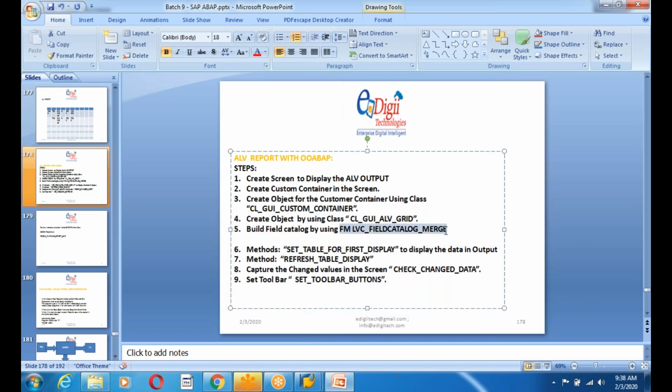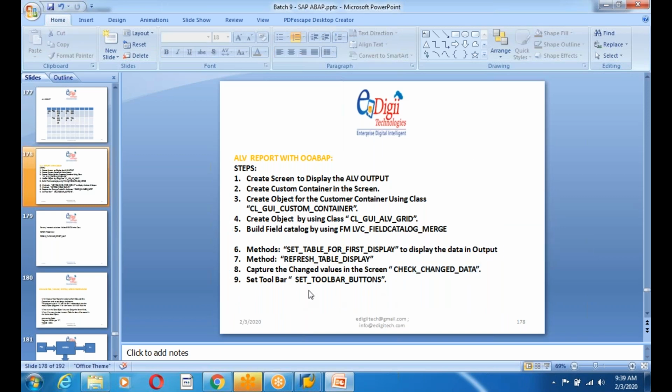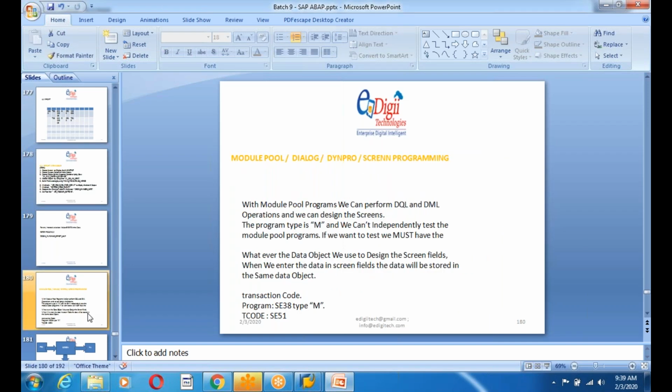If it is the class, it is LVC_FIELDCATALOG_MERGE. But if it is a function module, it is REUSE_ALV_FIELDCATALOG_MERGE. We need to use the method set_table_for_first_display to display the data. The second one is, if there are any changes, we use refresh_table_display. And the method check_changed_data we use to capture the changed records, and we also have the method toolbar to set the toolbars.